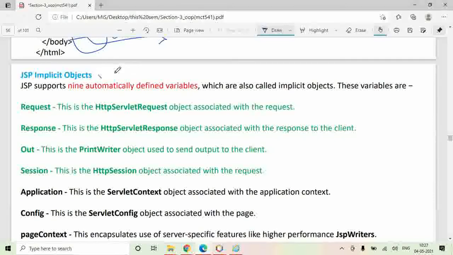Now JSP objects. Like we have seen in the stream class, there are three implicit objects defined: in, out and error. In is the object responsible for input, out is responsible for connecting to the output stream, and error is connected to the output stream responsible for displaying errors which may occur in your program. So JSP also has 9 automatically defined variables, or 9 implicit objects.